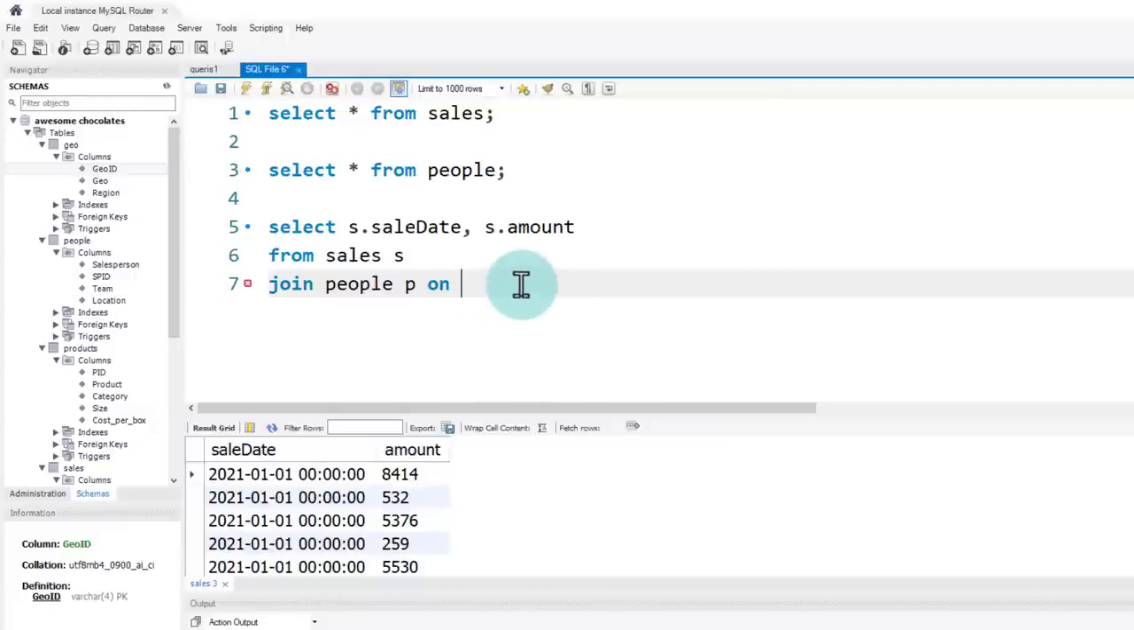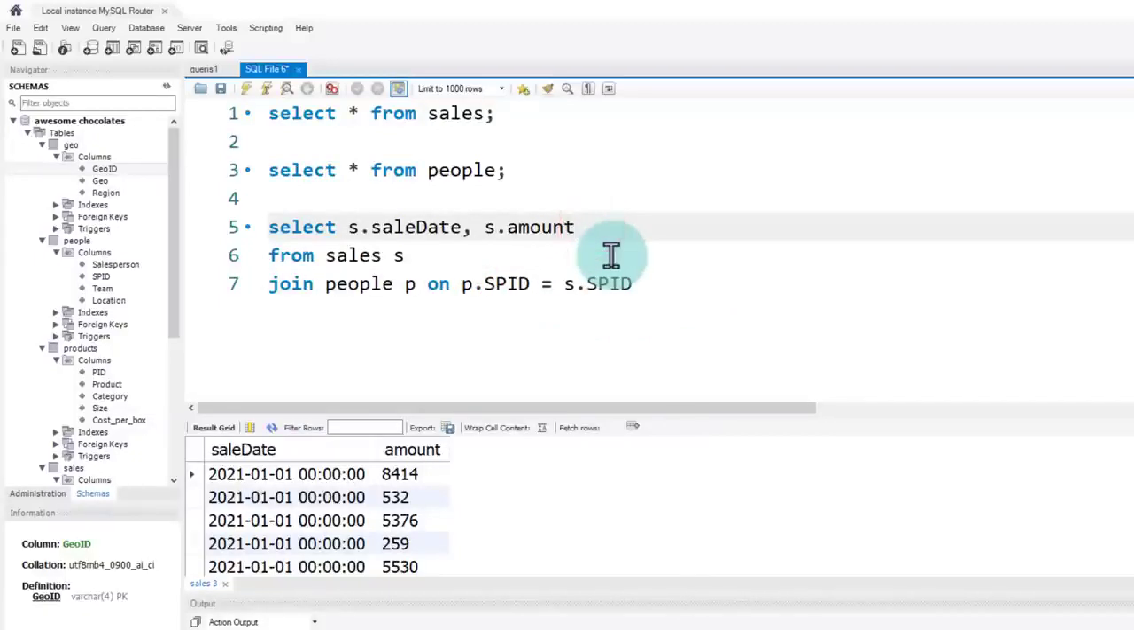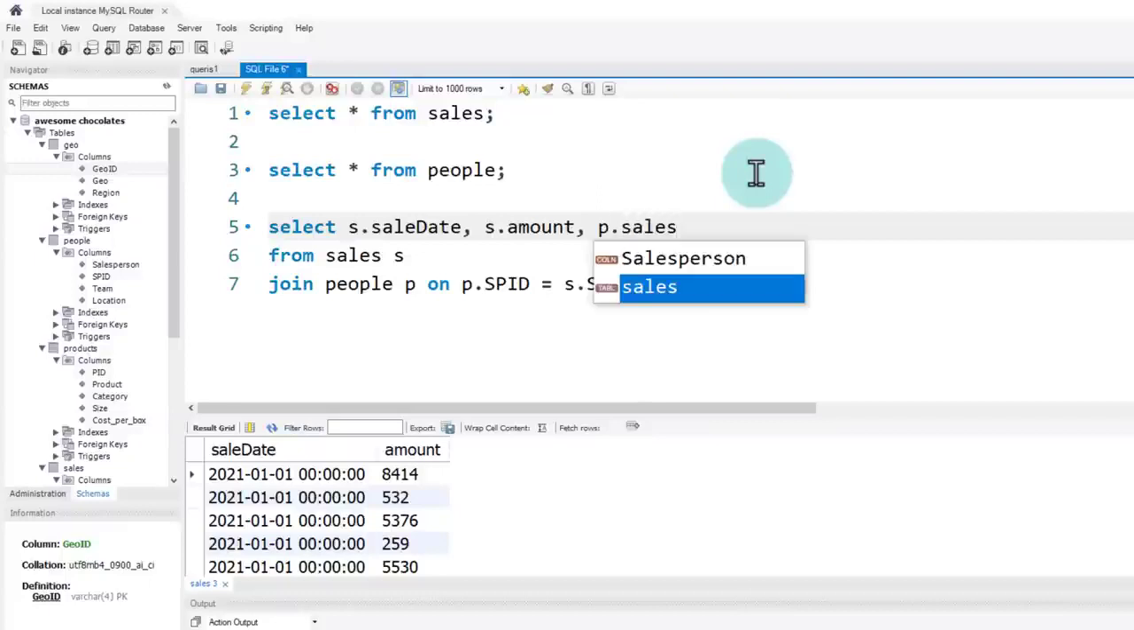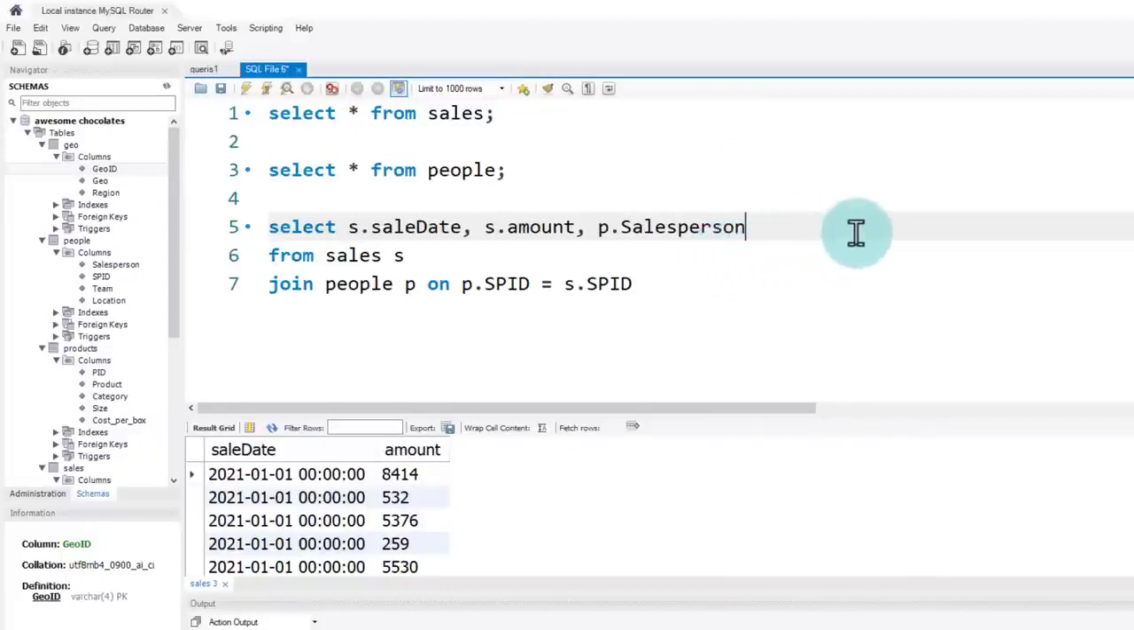So ON, and then you will specify the mapping columns. P.SPID is equal to S.SPID. So that's the criteria there. And once you have joined, you can also use the columns from this table here. So I'm going to get P dot, I think it's called salesperson. Yeah. So S.sale_date, S.amount, and P.salesperson.